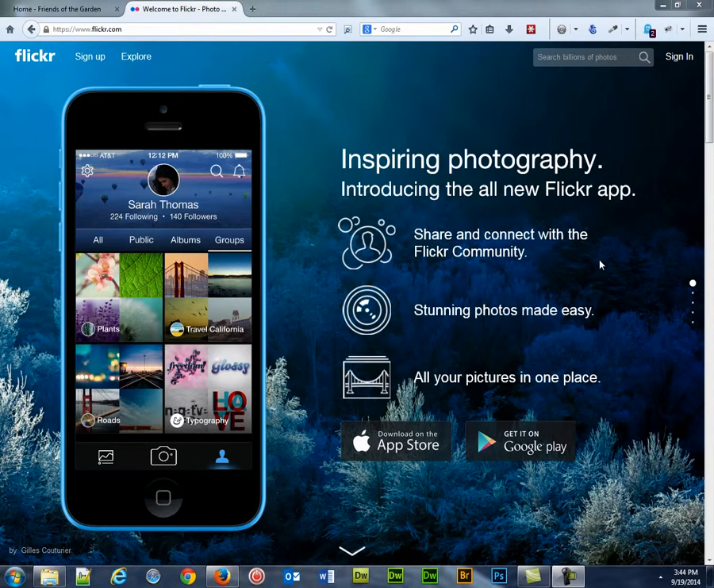So I'm going to show you how to create an album on Flickr and then integrate that into your gallery at the Friends of the Garden website. If you have a Flickr account, you want to log into it. And if you don't have a Flickr account, you can use the account I've set up for FOG photographers for that very purpose. Click the sign in button.